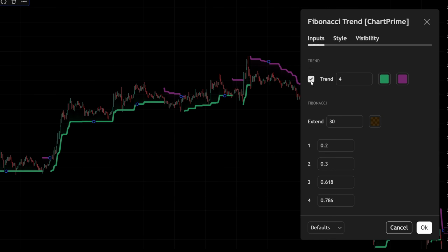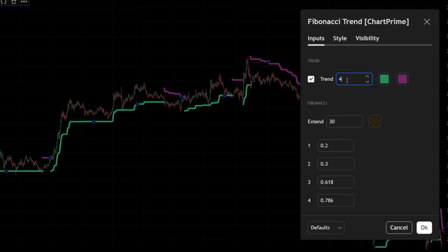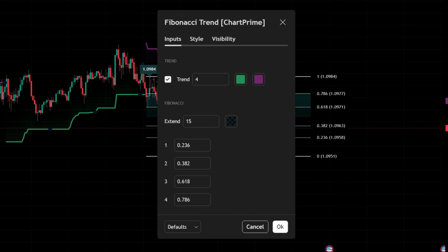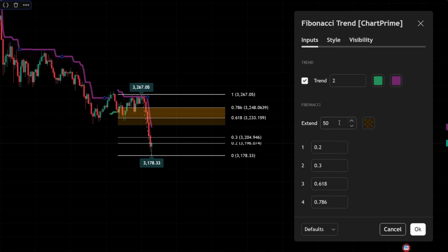Trend. This allows you to toggle on or off the super trend visualization, or configure the length of the super trend, meaning the higher value this is, the more smoothed the super trend will be. Next up are the Fibonacci settings. The Extend setting changes how far the visual Fibonacci price levels extend to the right.